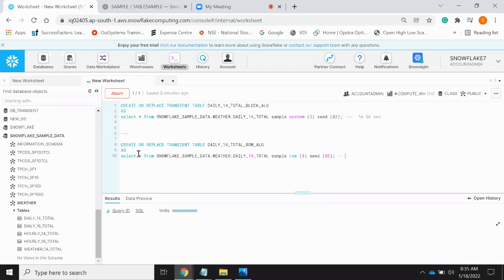But you should not use a permanent table, because it will occupy your fail-safe storage. Again it will be additional storage for the permanent tables, right? That's why we can use transient tables instead of permanent tables, or you can use clone also, it's up to us.